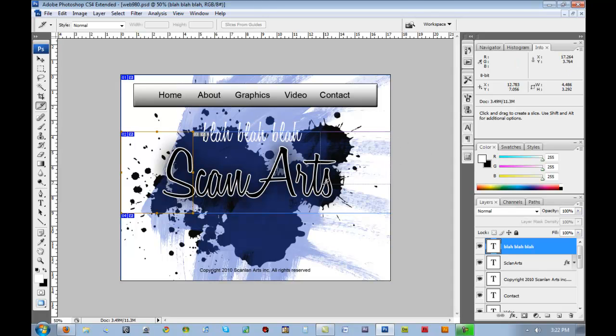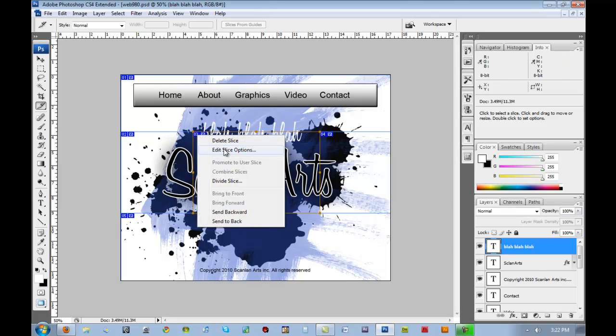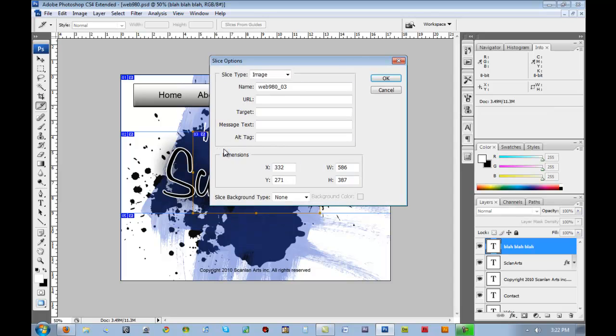So 1, 2, 3. Let's say I want my video right in the middle. As you can see, I'm already creating the dimensions for my video. So now I have 1, 2, 3, 4, 5 slices, but now we have this for different content. And one thing to note, because I'm going to be importing a video, if you go here to edit slice options, you can actually see the width and the height.